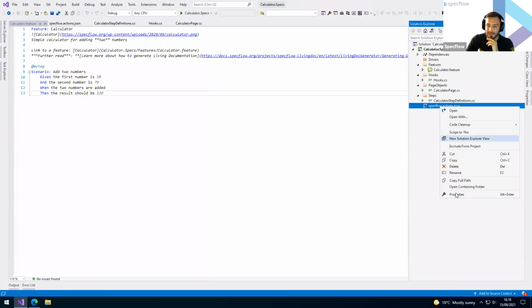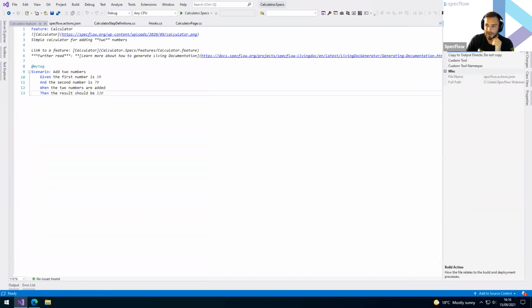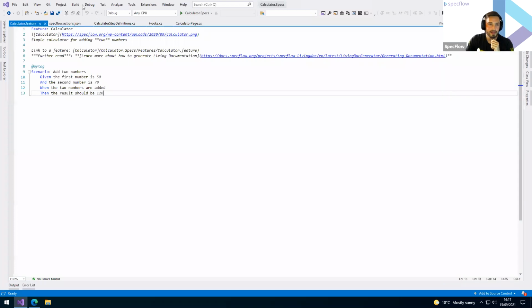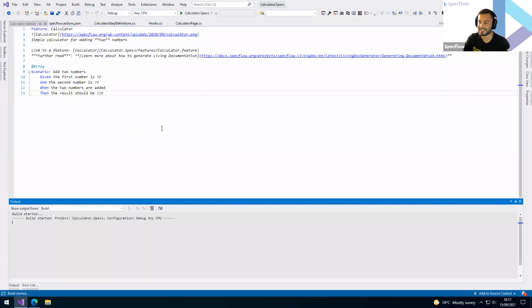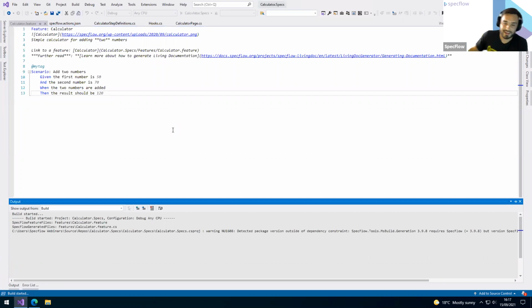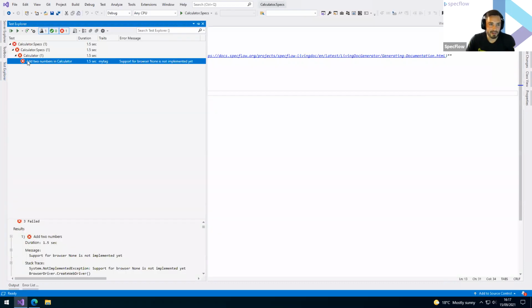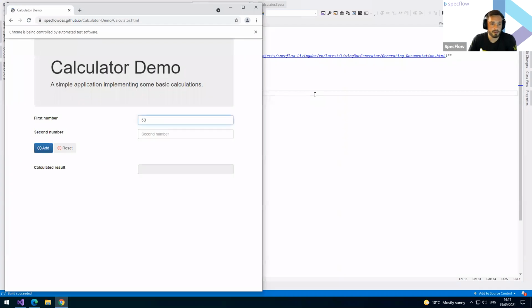So you need to go to properties for your JSON file once you've added it, and set it as content, and then also copy if newer. If we do a rebuild and re-execute, we should see that we actually get a test now, and we get a good result. I do that every time, so it's worth keeping in mind that you need to set that to copy. With any luck, we'll see the window open. Cool, we do. Good.